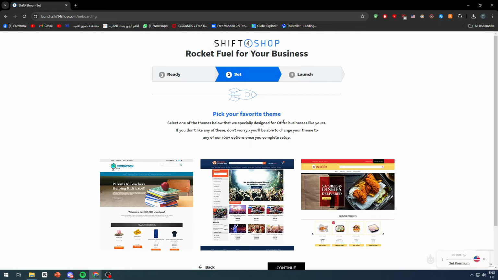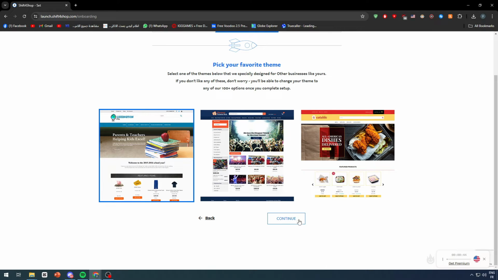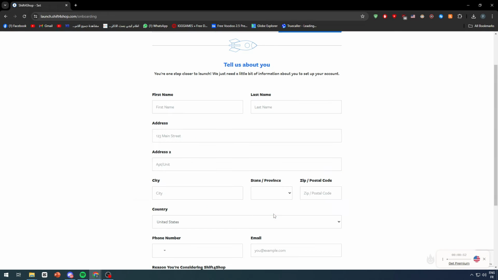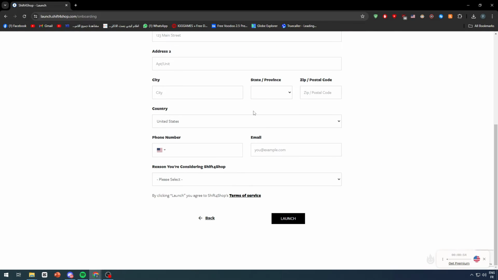Here, pick your favorite theme. We could go with this one, or let's see which one is better. What do you think, guys? I'm going to go with this one. I think, yeah, this one looks better. Click on continue, and here we have to fill in this information.